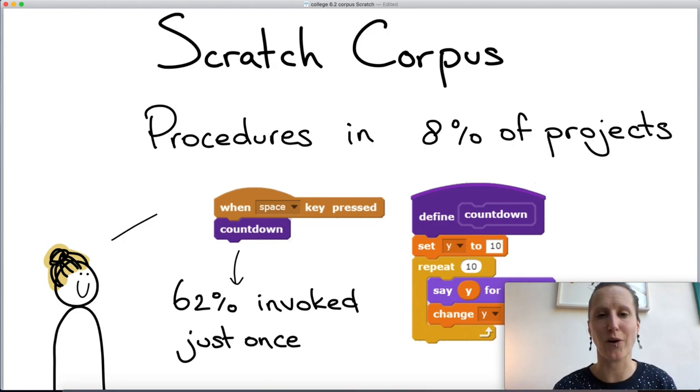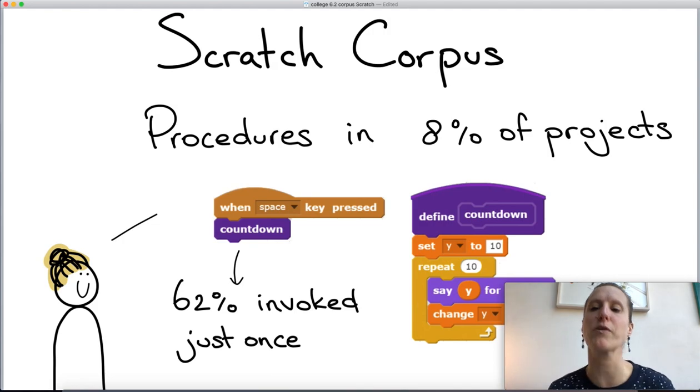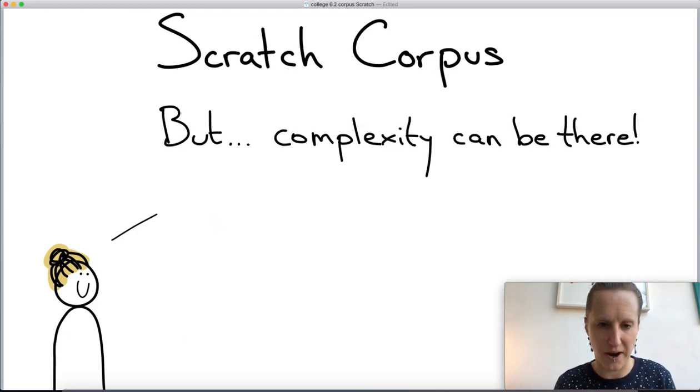And it's nice if people are cleaning up their code, just, you know, grouping blocks together and making their code more readable. But typical use of a procedure would be multiple calls to simplify your code in that way, which doesn't seem to be the way that Scratch users use procedures. So at least there's something interesting there.